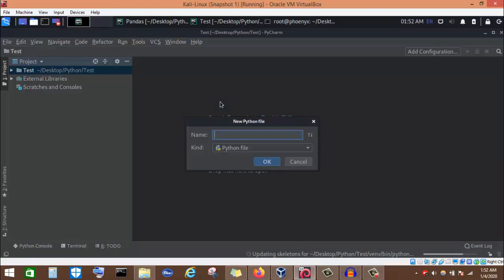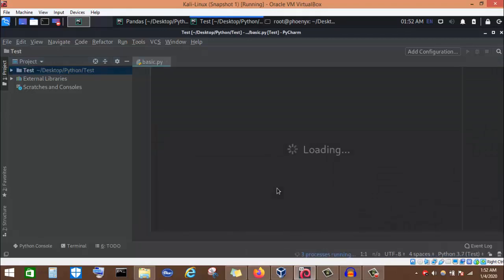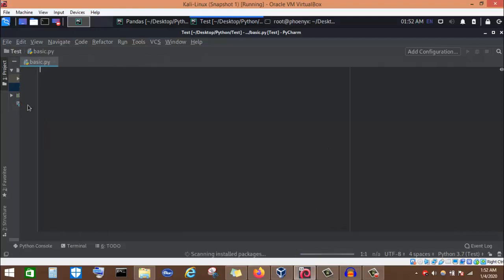Okay, so let's give the name of this script as basics. And I don't need to type the .py extension, since the kind has been specified as Python file, so it's going to be created for me with the basics.py extension. So all I have to do is click on this create button. The file has already been created for me, so all I have to do is go ahead and start typing my code.